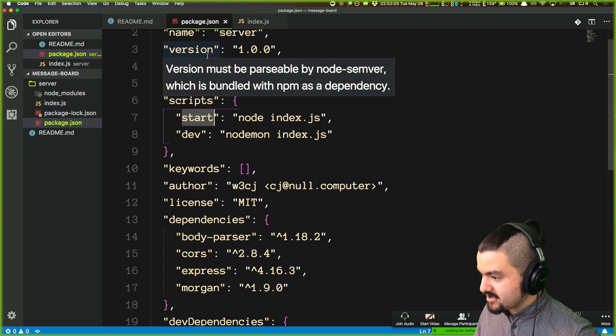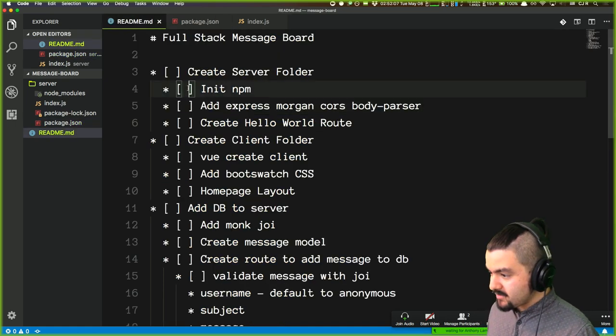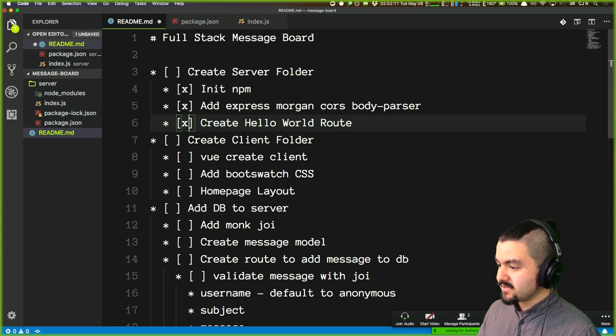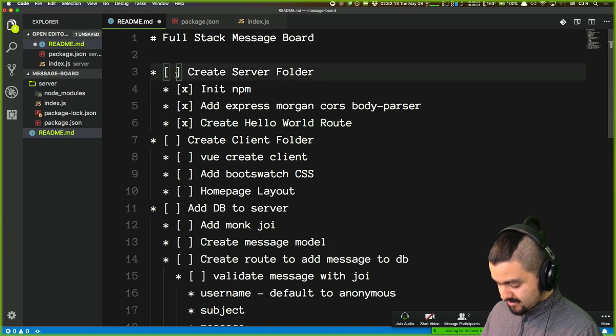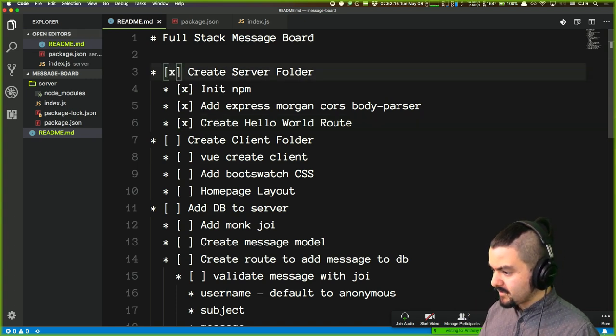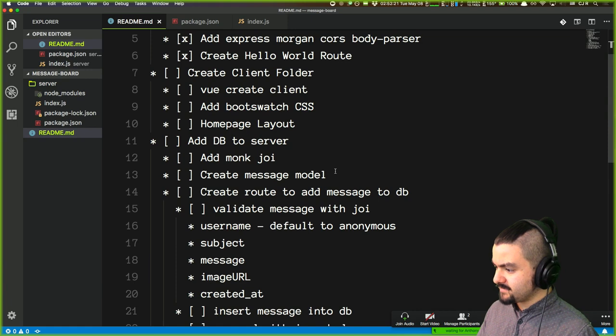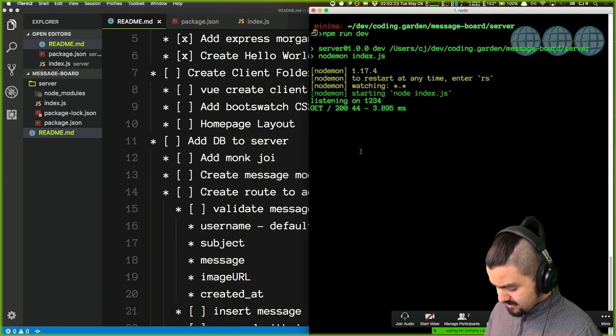Cool. Let's look at our checklist. We initted it, we added all those packages, we created a hello world route. Let's work on the client folder. Cool. So we are going to use Vue.js. Let's do it. So I'll open a new tab.